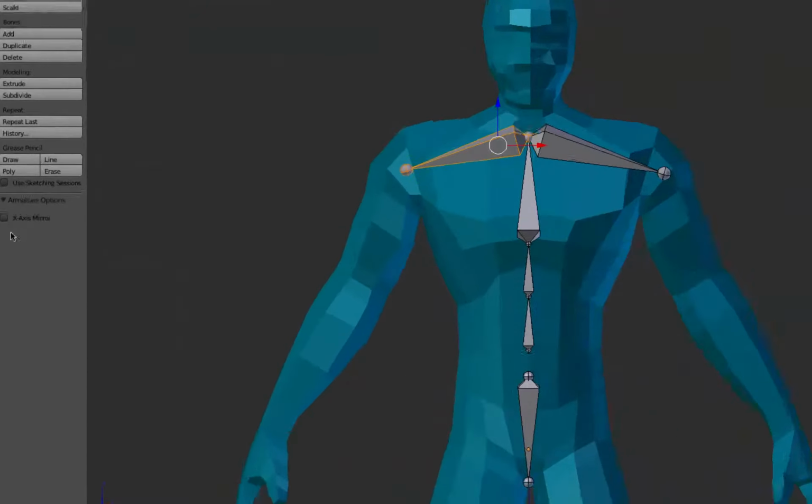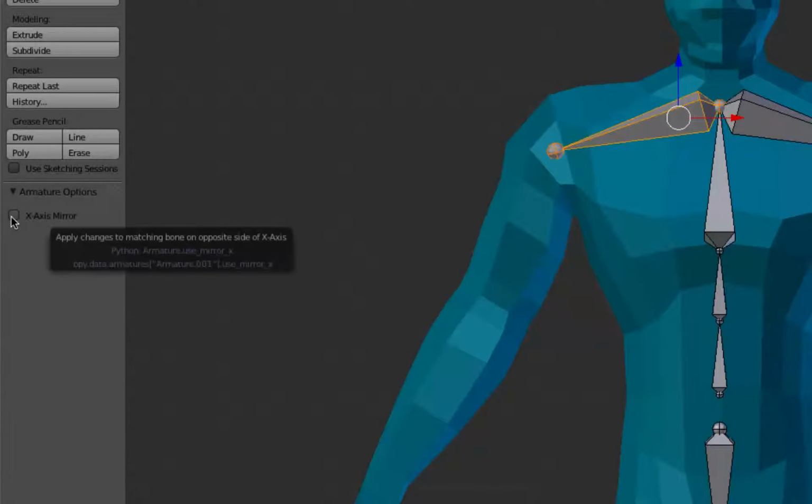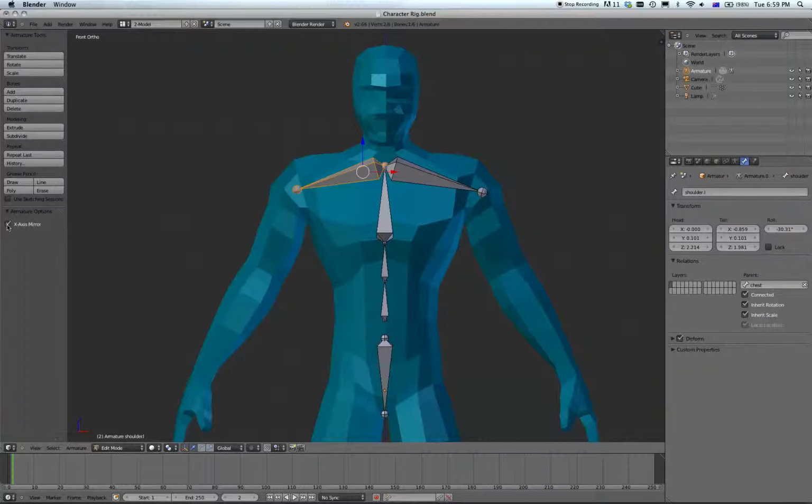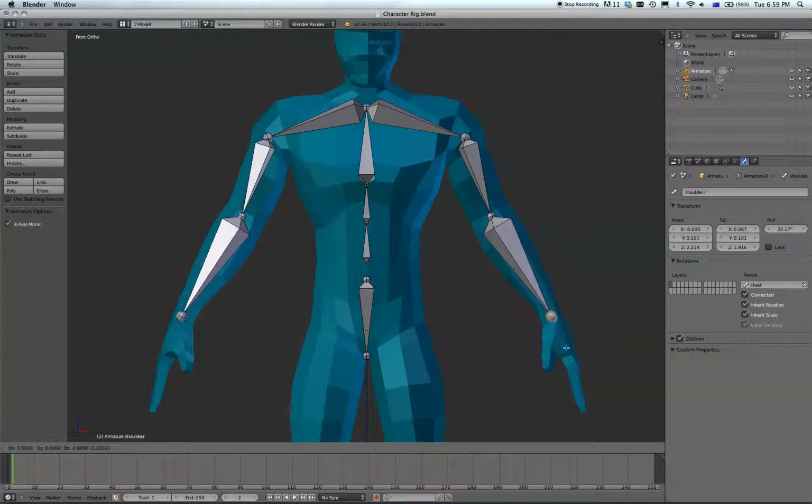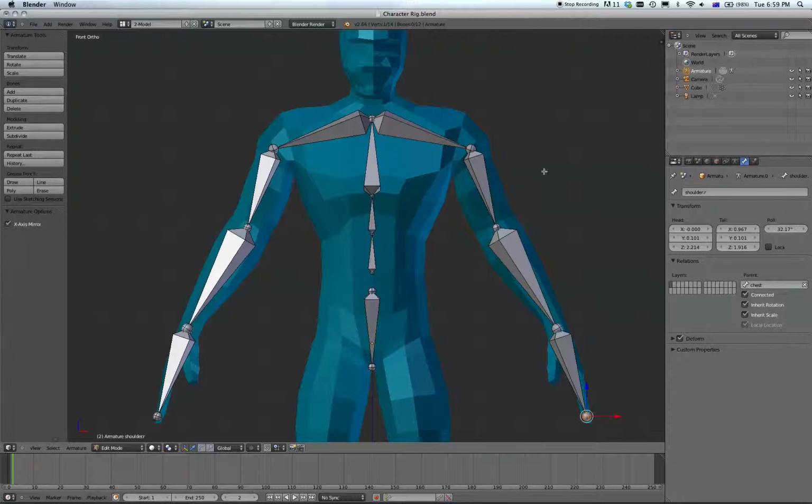And if I check this button over here, x-axis mirror, that will now allow me to move one bone and the bone on the opposite side. Now it will only work in the front view, and it will only work if we use the .r and .l naming convention. And so now if I extrude, extrude, and extrude, it makes our life nice and easy.